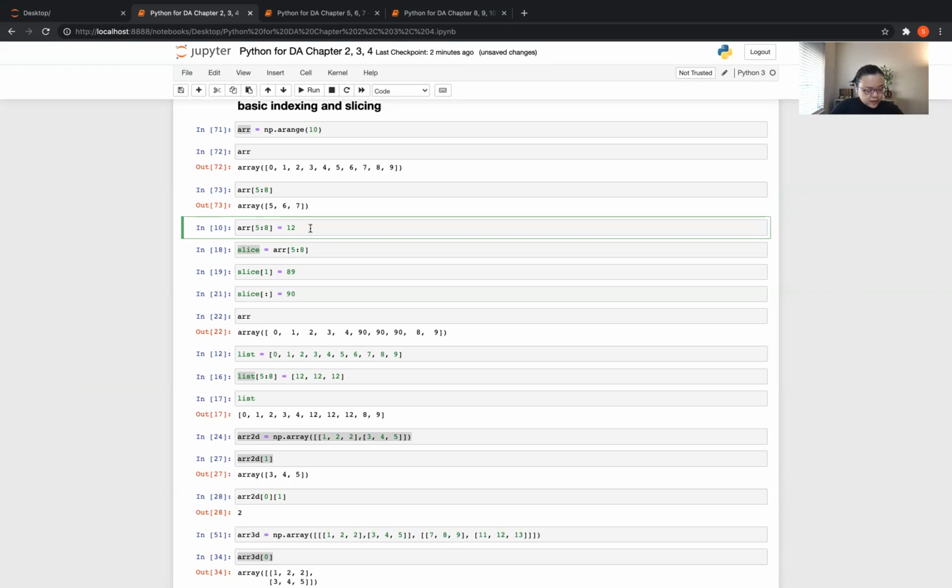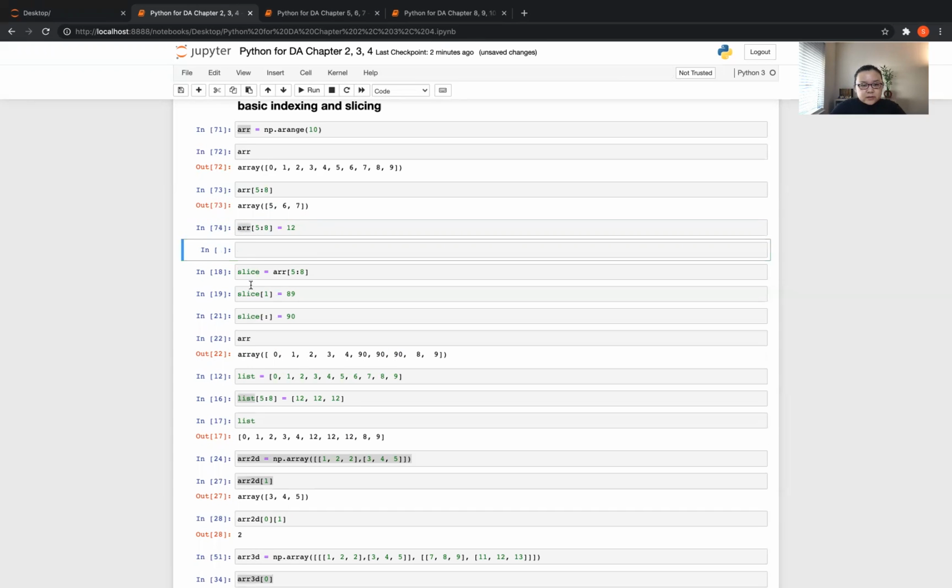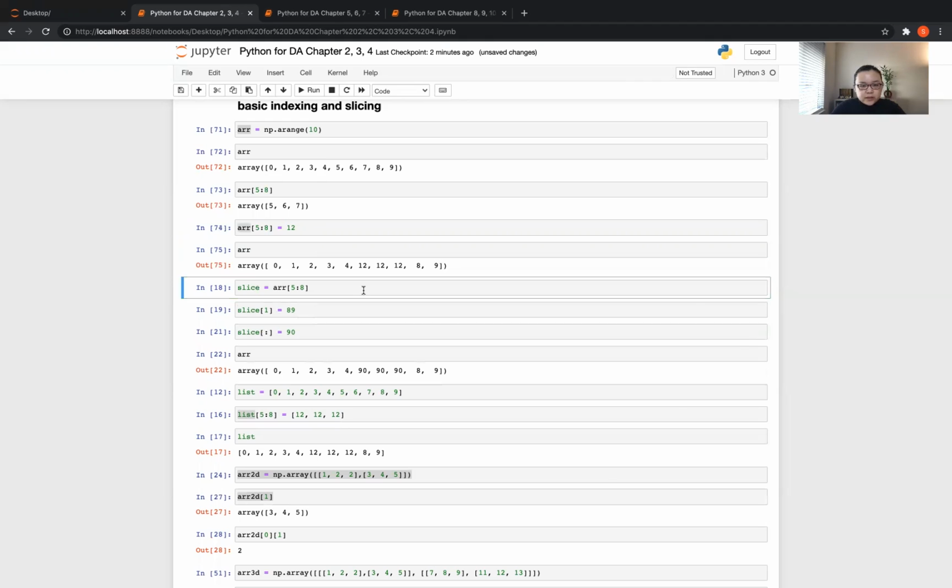An important thing is that in an array, slices are views on the original array. This means that the data is not copied, and any modifications to the view will be reflected in the source array. So we want to assign the number 12 to these three values, and then let me run it. And then you can see what happened: the original array is changed, right?